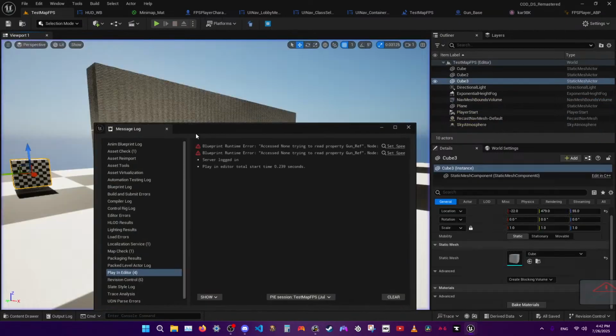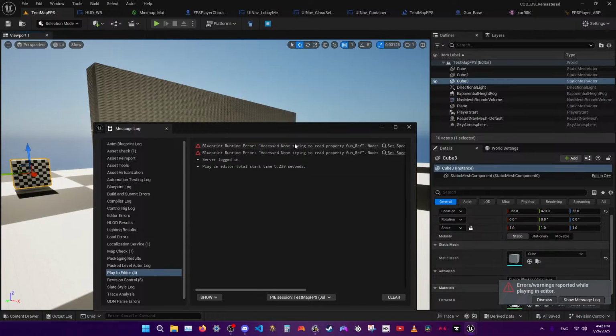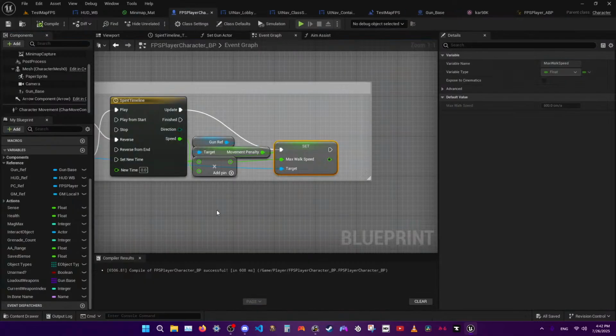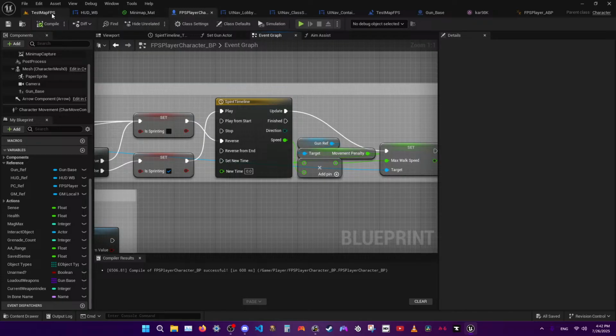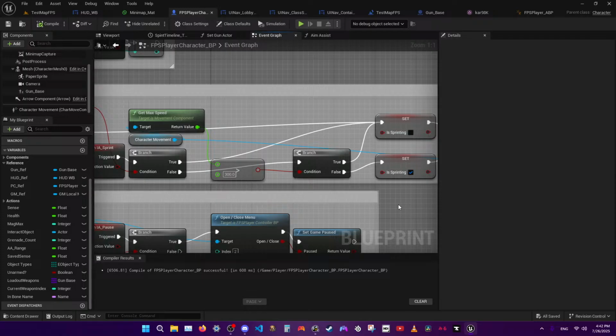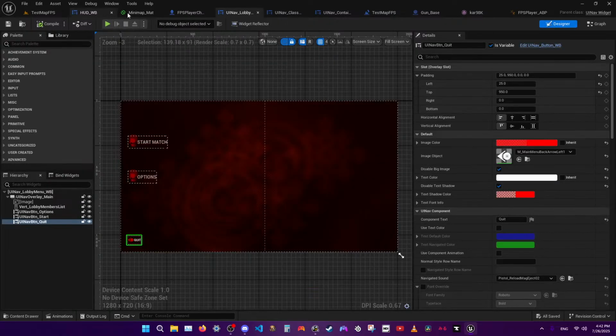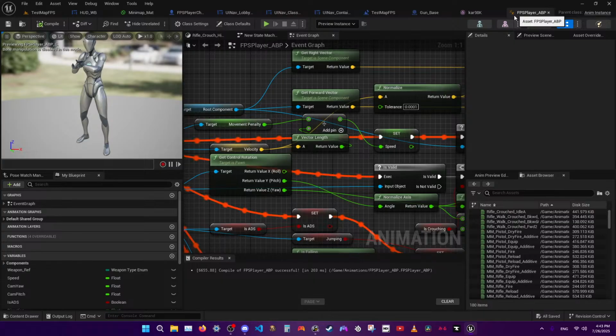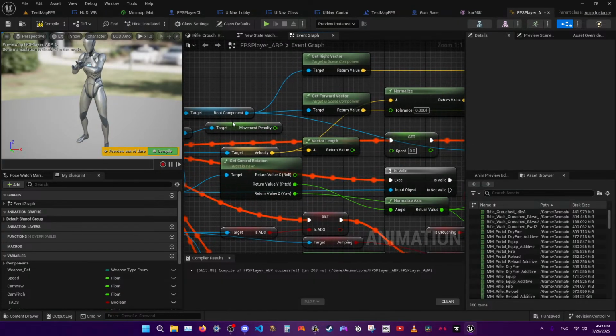Huh. Interesting. Interesting predicament here. Access none. Great. Love it. Thank you. That shouldn't be possible. Okay, we have another solution that I can do.